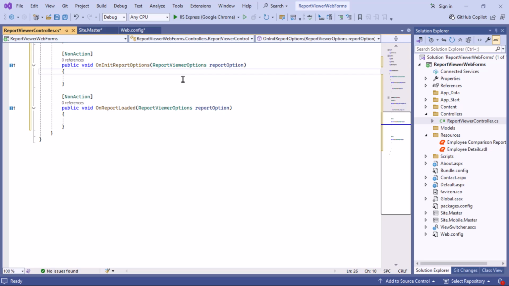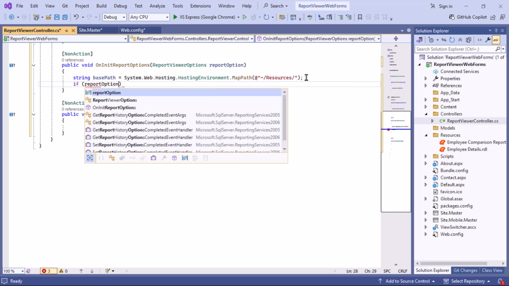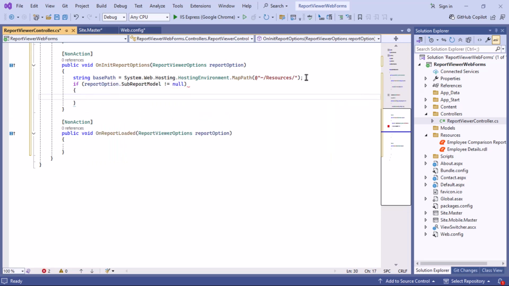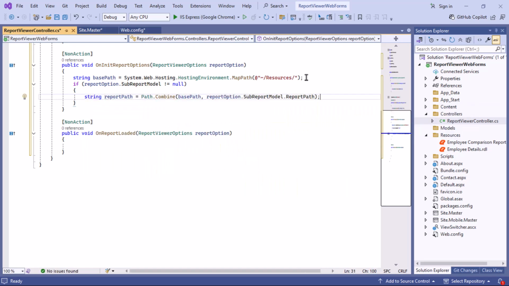In the OnInitReportOptions method, you'll need to load the main and subreports as a stream. Create a base path variable to combine the web root path of the application and the resources folder. Then add the if condition that checks whether the subreport model property of the report option object is not null, and is inside the block code. Inside the block, create a report path variable to combine the base path and report name using reportOption.SubReportModel.ReportPath to access the available subreport.